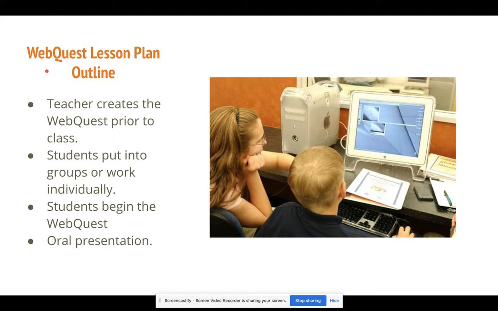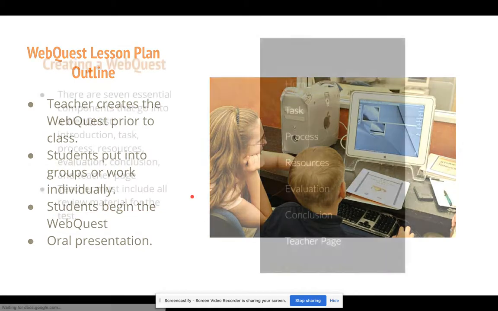Web quest lesson plan outline. The teacher creates the web quest prior to class. Students can be put into groups or work individually. Students begin the web quest, and then they do an oral presentation at the end.